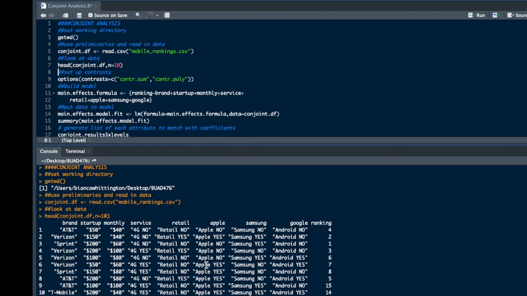we can see the attributes are brand, startup cost, monthly fee, whether the service was 4G or not, whether it was sold in retail or not, whether an Apple product was available or not, or whether you could purchase a Samsung product or not, and whether you could purchase a Google Android product or not. And then we have the ranking that the consumer gave that option.